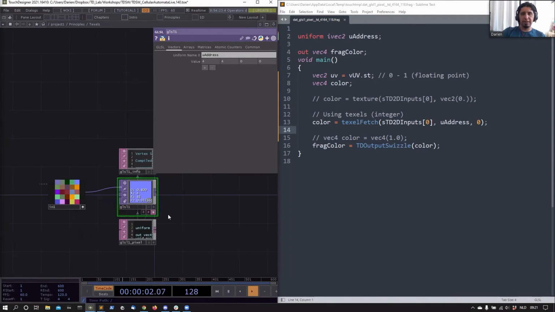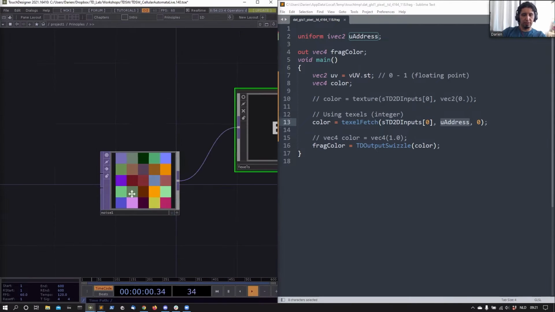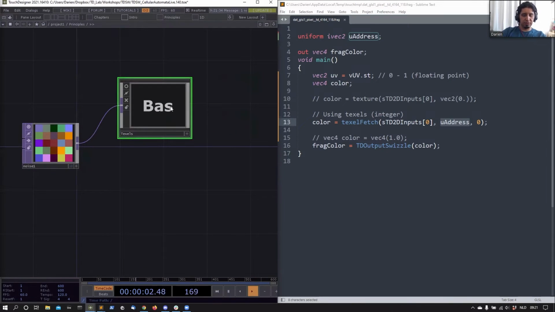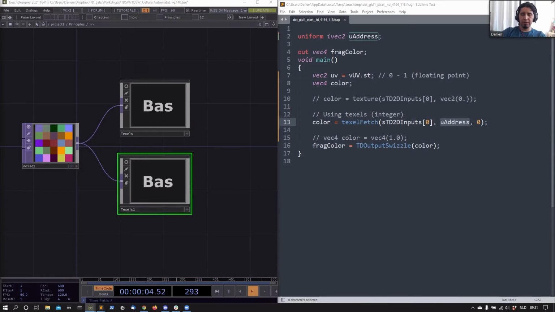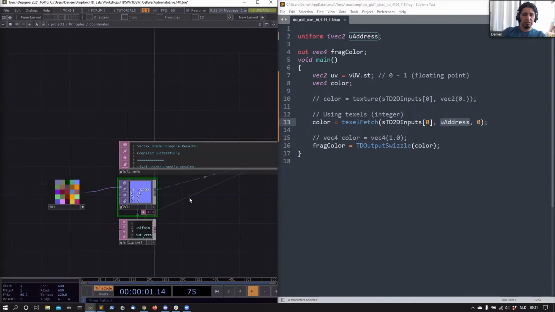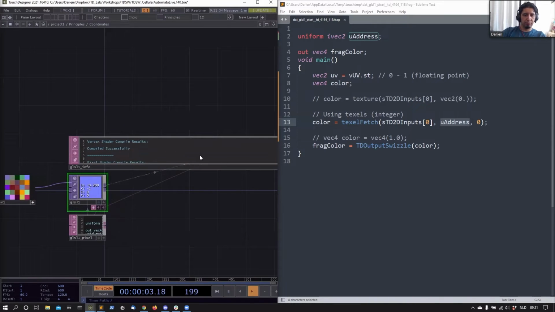Okay, that is one of the principles that we will use over and over again, this construction, texelFetch and some pixel address. Okay, now let's duplicate this. And now I'm going to explain coordinates inside the shader that we just made.